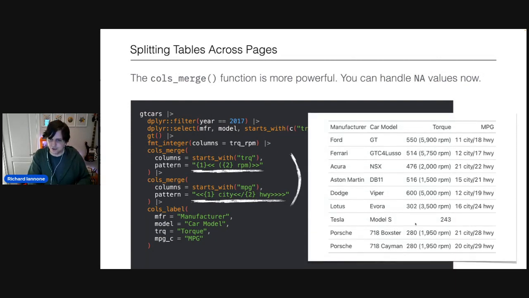We see here this row Tesla. It doesn't have any value here. So very gracefully it doesn't show NA in here with parentheses. It just shows 243. And this one has NAs for both of these values. So it doesn't show anything because the entire expression is handled with double angle brackets.